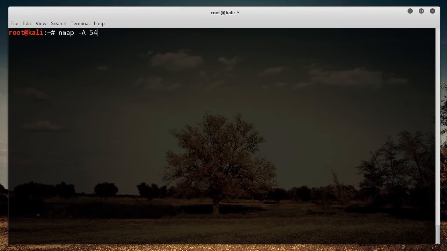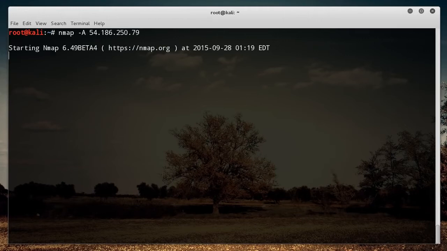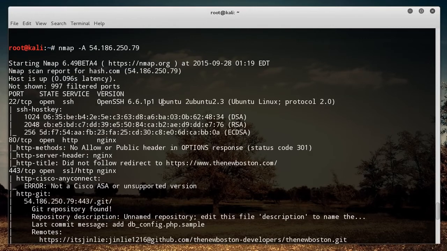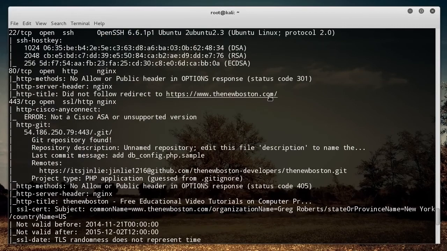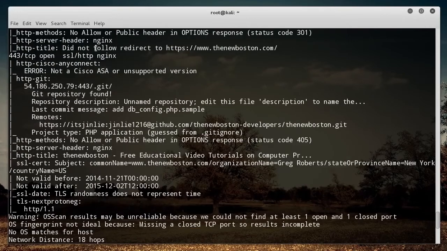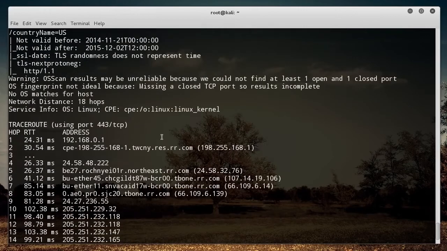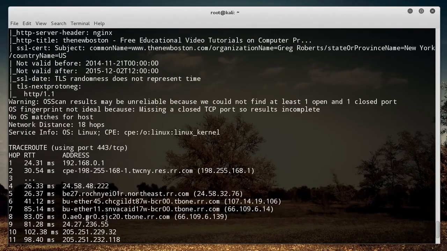So I'm just going to do this with thenewboston.com. 54.186.250.79. I can just type thenewboston.com, but I want to show you guys that IP address or domain name, doesn't really matter. And there you go. We can see that it returns not only the ports, state, and services, but also tries to return the version. It doesn't always get it correct, or it can't always determine it, but there you go. And it tells you a little more information. We're using get, and it also does a traceroute, which is pretty cool.